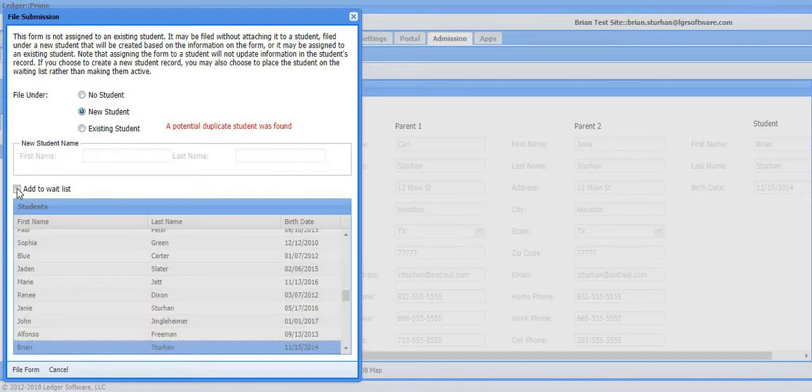If it's not, select a different student that you want to file the form underneath. For new students, you can also add this student to the wait list instead of bringing them into the system as active and start putting them on rosters and setting them up. In this situation, we're going to just add a new student. We don't want them on the wait list. We want them in our system now. They are enrolled and we need to get their information in the system.